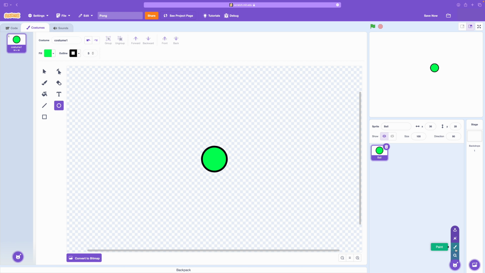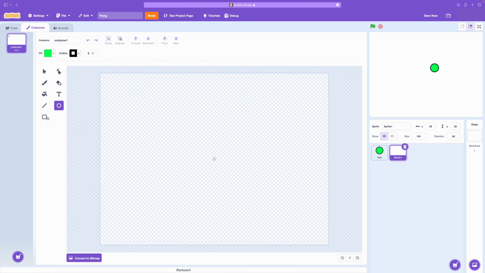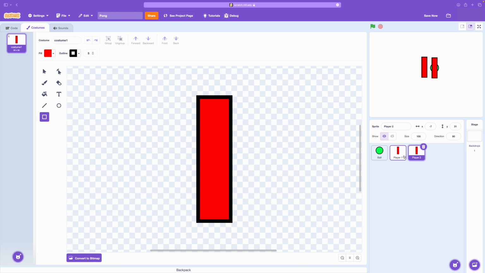Now we're going to make the paddles. We're gonna select the box tool. I'm gonna make player 1 red. I'm gonna call this player 1. Now right click on player 1, select duplicate, and now you have player 2. All you have to do is click on this cursor, click here, and recolor.